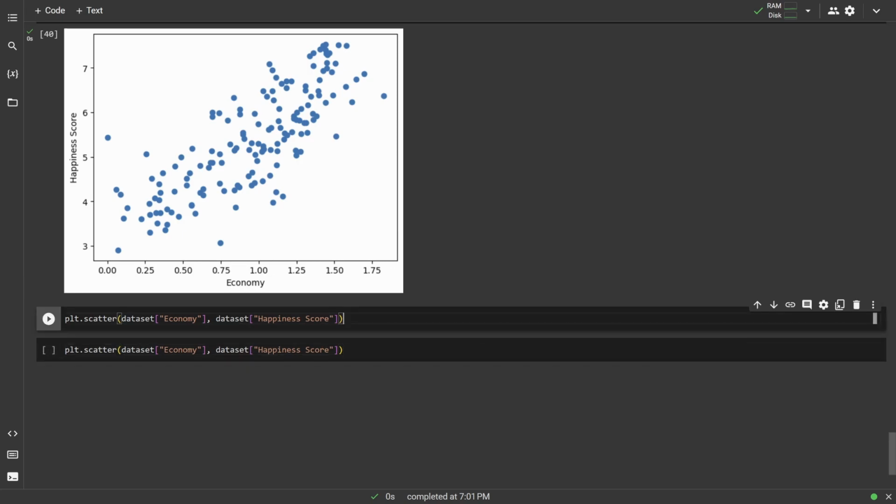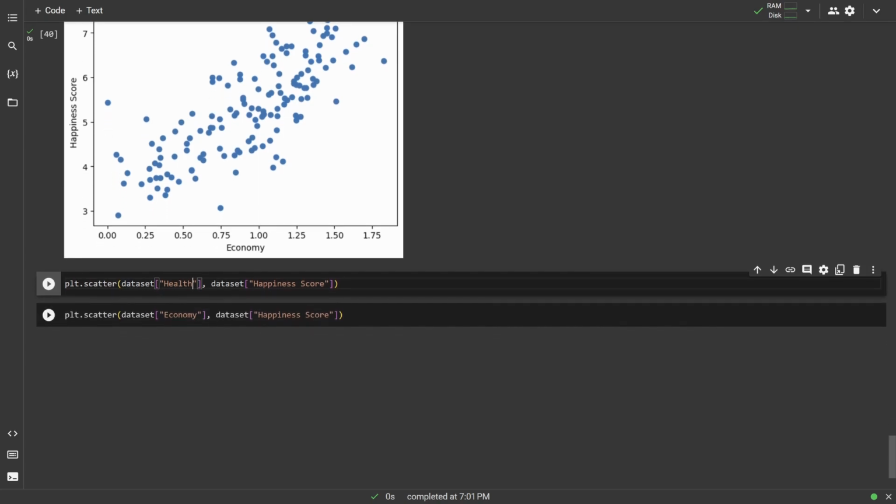So in this one right here, I want to look at the correlation between health and happiness score first. So I'm going to do health right here. And then in this block, I want to change it to economy and health. So I'm going to say economy and health like this. Basically, we're looking at how health affects overall happiness and how the overall economy affects overall health.